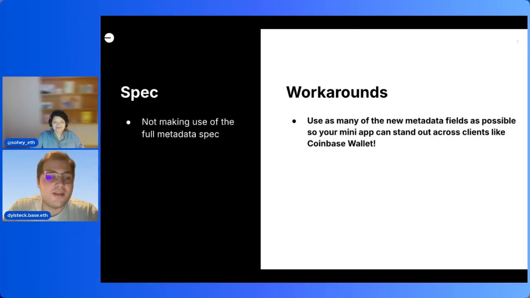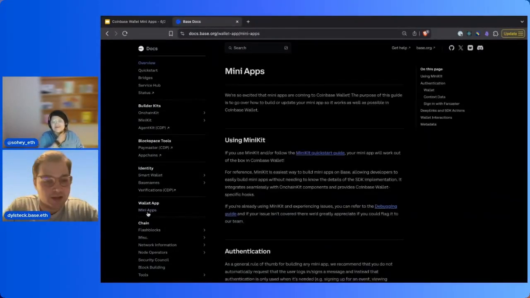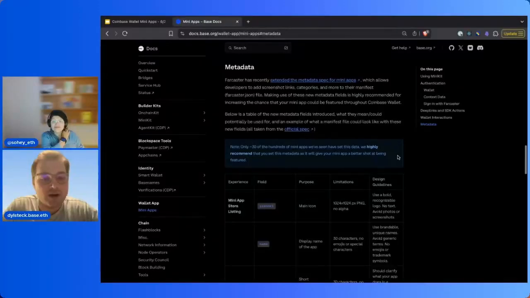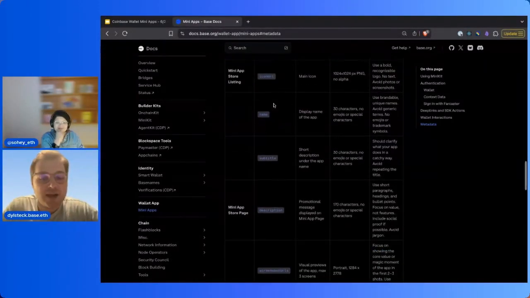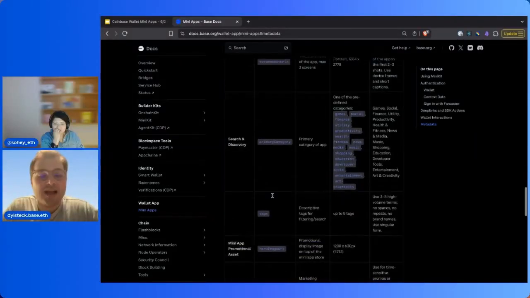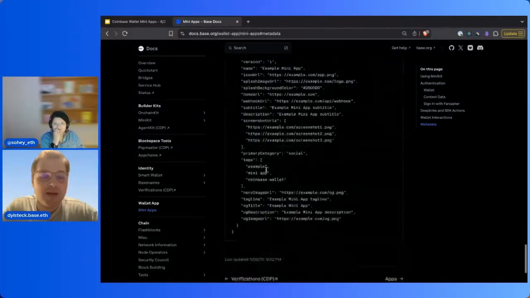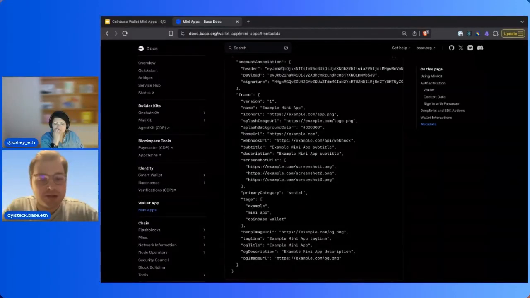Awesome. Another one is not making full use of the metadata spec. So when we streamed last, there were some brand new fields added to the metadata spec. I'll pull the docs back up just to show this. We have them on our docs. There's an icon URL, subtitle, description, screenshots, category, tags, hero image. This is an example of what it all looks like.